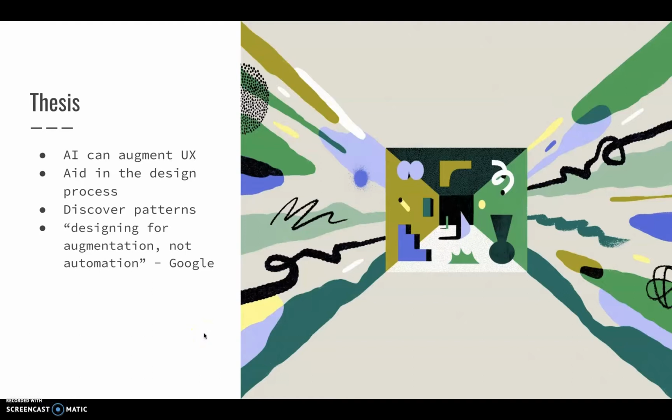So my thesis is that AI can actually be used to augment UX and aid in the design process, mainly in terms of iterations and coming up with quick visualizations. And Google said designing is for augmentation, not automation. So basically, AI is not going to replace humans, it's more of a combined effort.